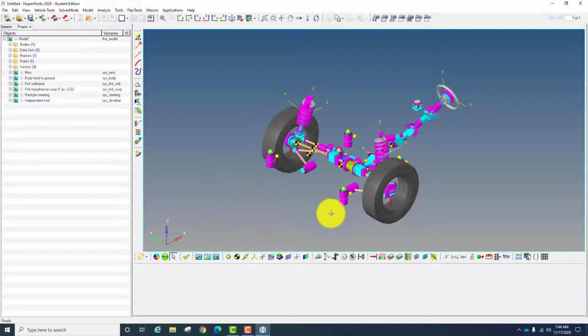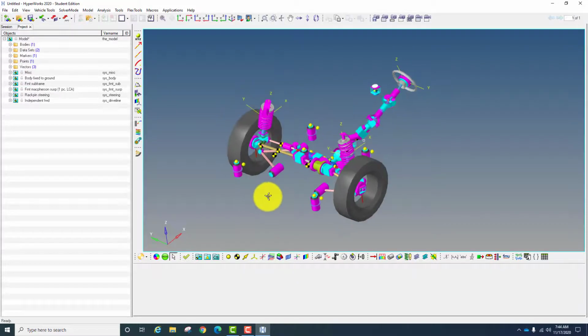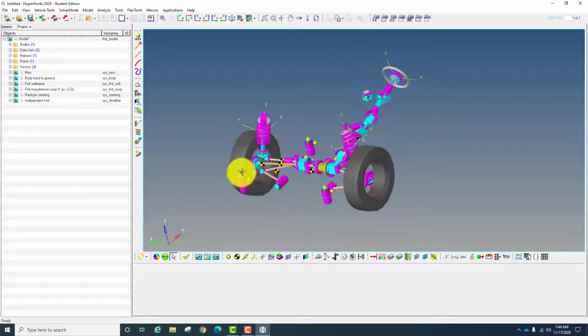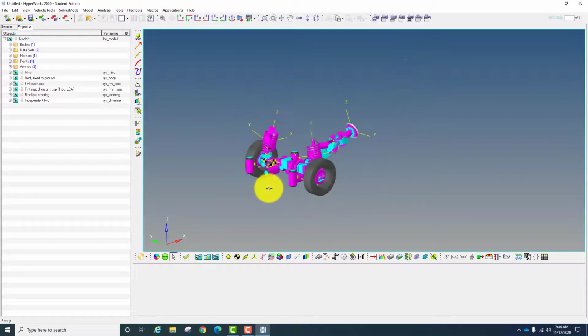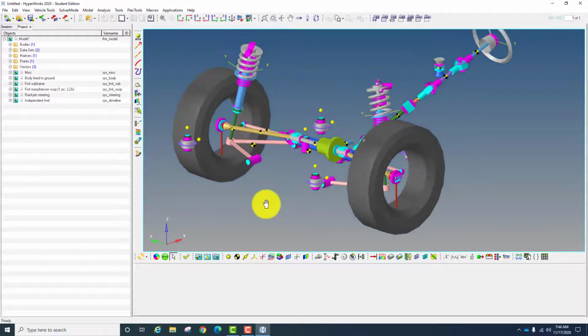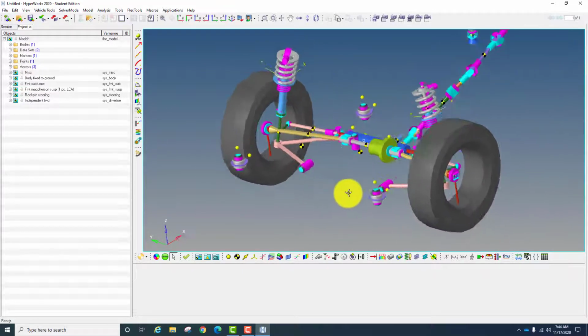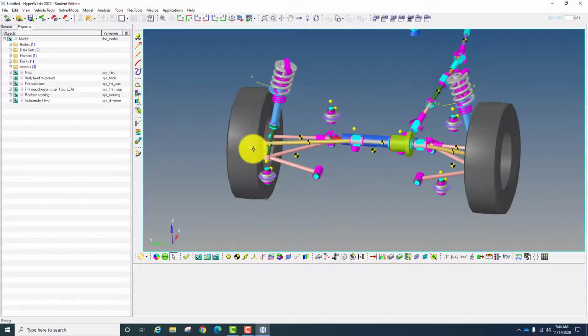So for MotionView, it seems like the HyperMesh mouse controls. You need to press Control and left-click the mouse for rotation. The middle scroll is for zoom in and zoom out, and also the right-click mouse for pan or translate. So this is the suspension assembly here.